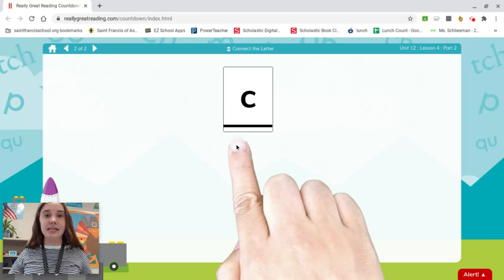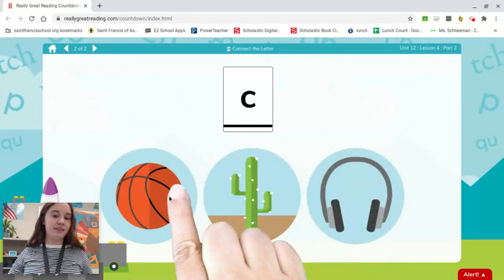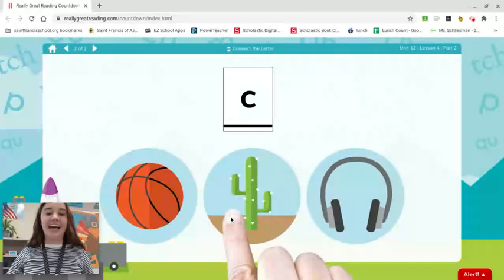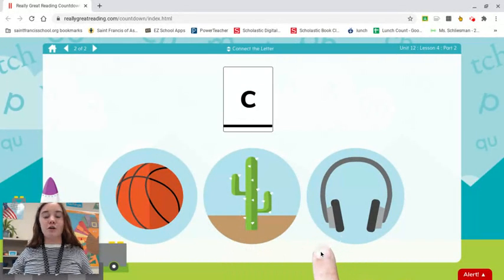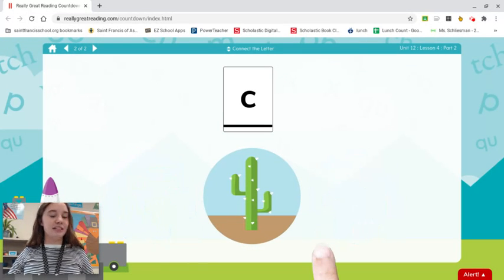This is the letter C. What sound does the letter C spell? K. Basketball, cactus, headphones. Which one begins with K? Cactus. Cactus begins with K, so it starts with the letter C.